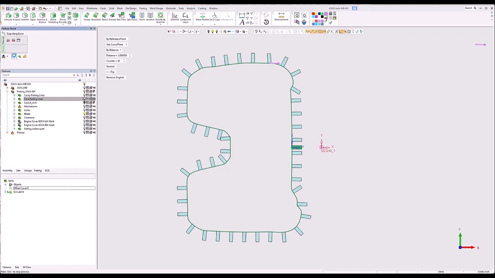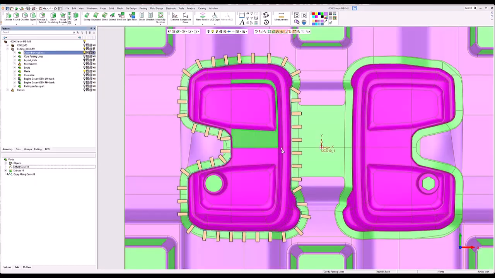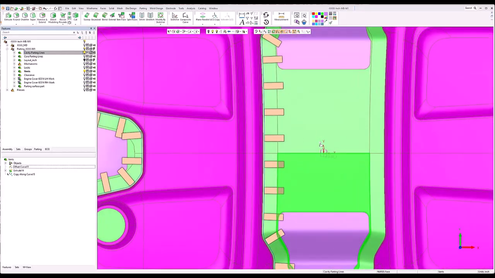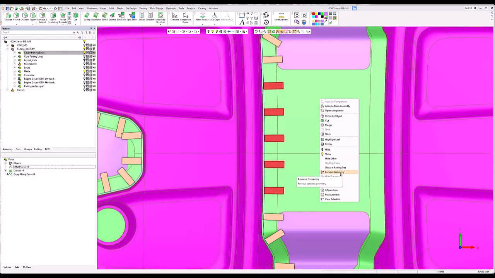I'm going to remove the original. Okay, so I have the vents laid out. I'll bring up the cavity parting line, and now I will eliminate ones that I don't feel I need because of where they're located, how close they are to the runner and gate.